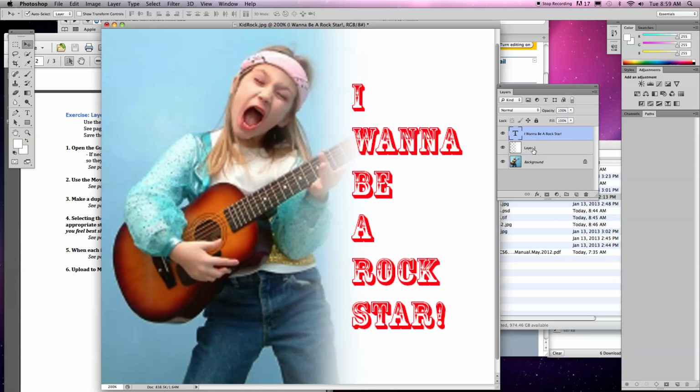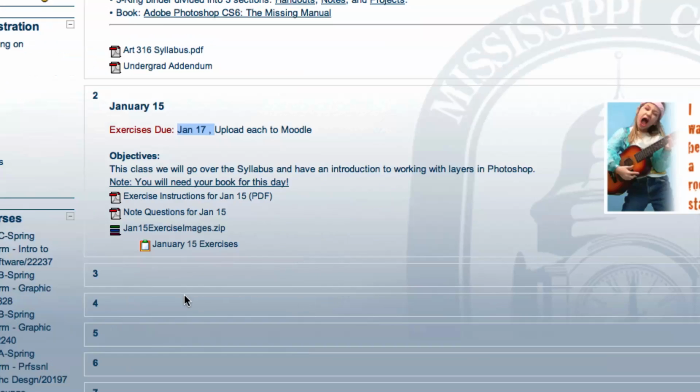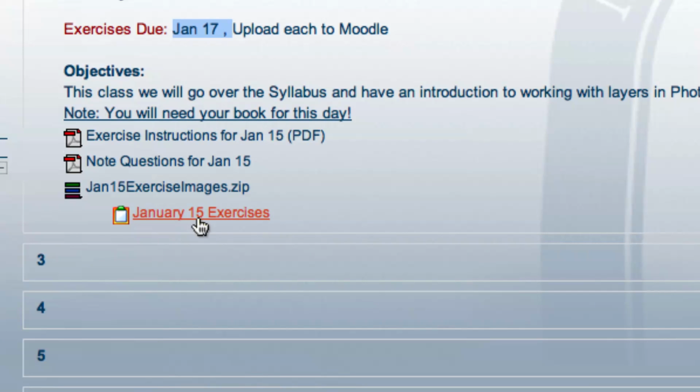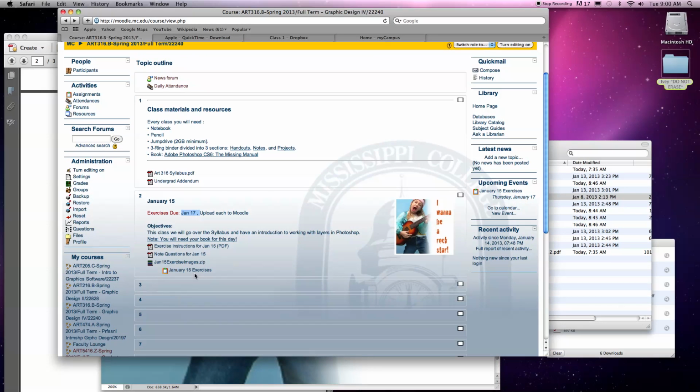Tell you what, I'll turn y'all over to working on this. I think I've gone over every question for our notes for today. This particular exercise, once you've saved them as a JPEG and saved them as a TIFF, you can go to the Moodle page and you can click on January 15th exercises and be able to upload the 3 images from there. These are all due on Thursday the 17th. Alrighty.